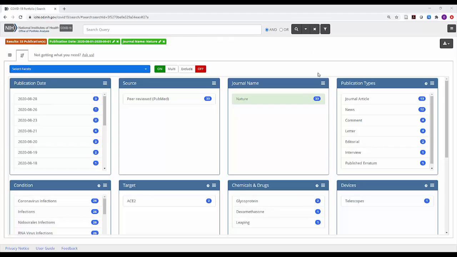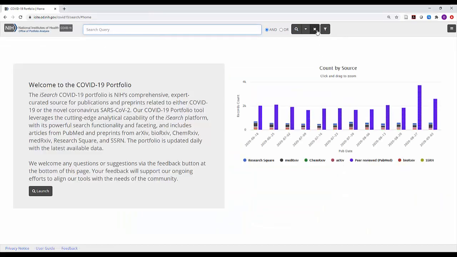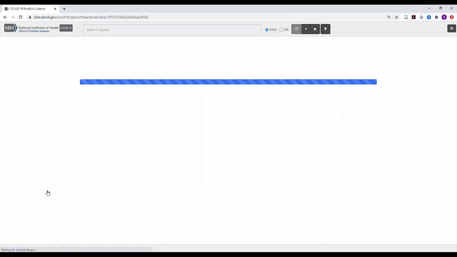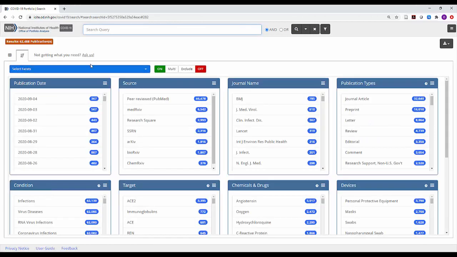Before we go through the next 2 examples, I want to show you how to reset the search and get back to the entire database. To do this, simply click on the X at the top of the screen. Again, go to Launch, and now we can see all of the records again.